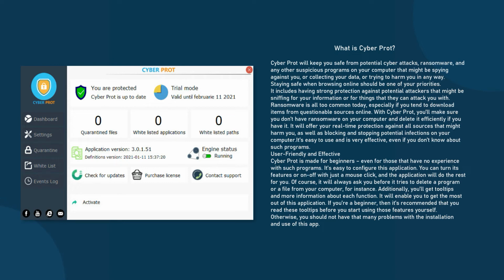Of course, it will always ask you before it tries to delete a program or a file from your computer, for instance. Additionally, you'll get tooltips and more information about each function. It will enable you to get the most out of this application. If you're a beginner, then it's recommended that you read these tooltips before you start using those features yourself. Otherwise, you should not have that many problems with the installation and use of this app.